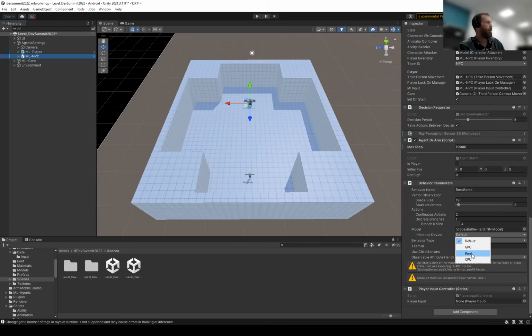So the GPU is technically faster doing it, but you spend more time getting it to and from the GPU than you save. So it's definitely worth keeping it on the CPU. Not much difference between Burst and CPU, but for Unity, all things Burst is generally the way forward.